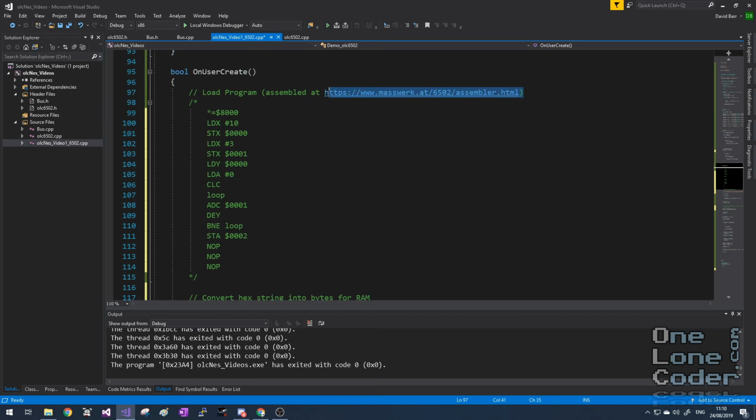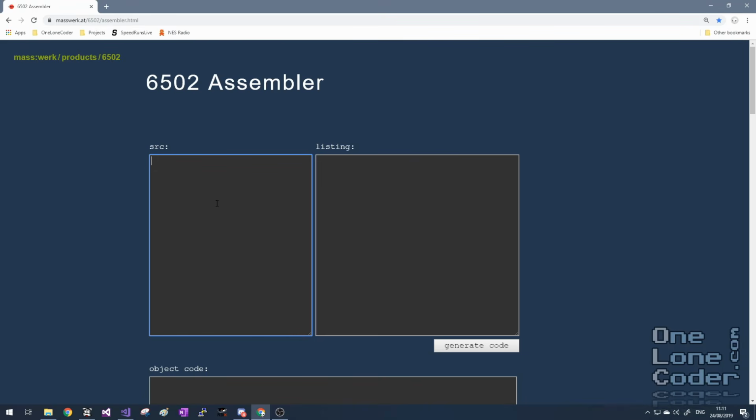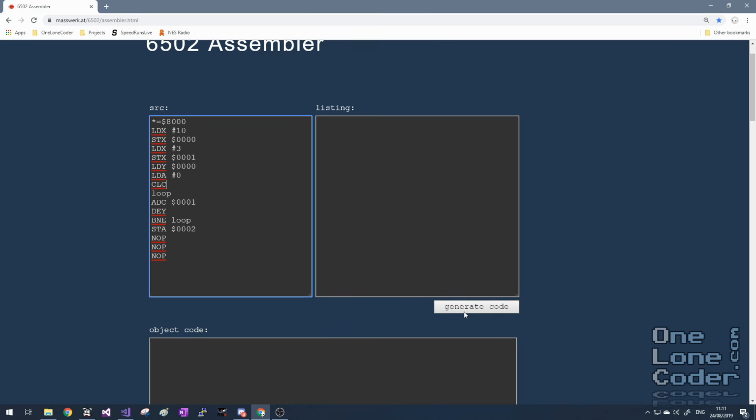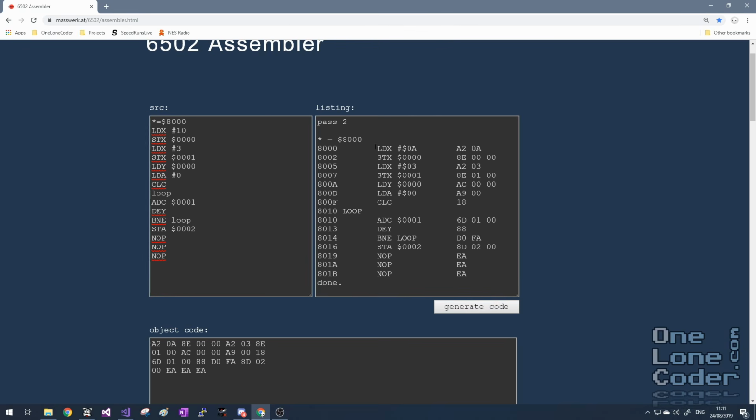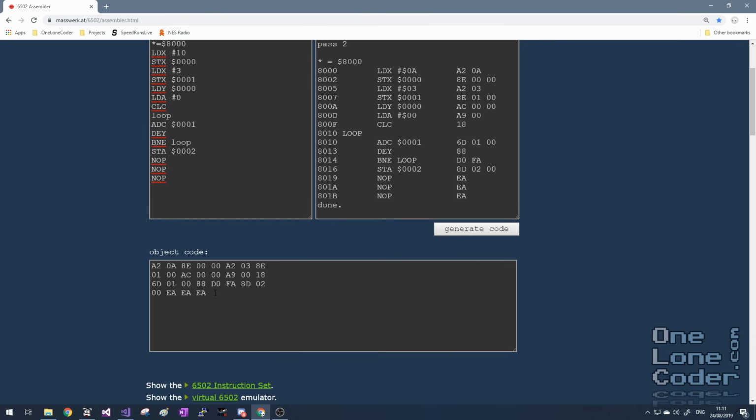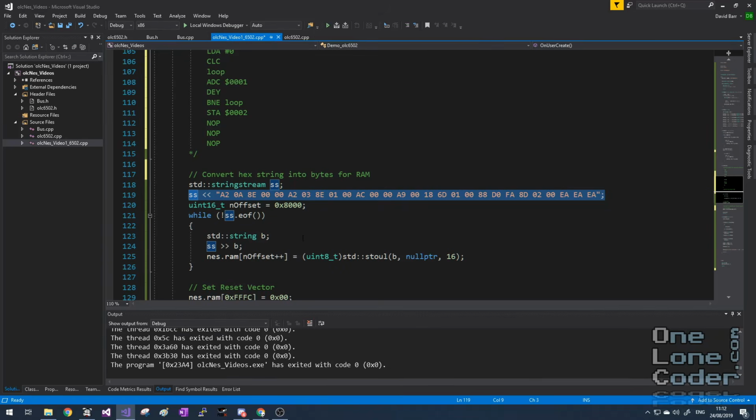There's loads of 6502 assemblers available, but I like this one because of its simplicity. You can take your 6502 program and paste it into the source code window. Click the Generate Code button, and it shows you how it's assembled the code. Very conveniently, it will also produce the object code in a string format. So I can copy that code and paste it into a string.